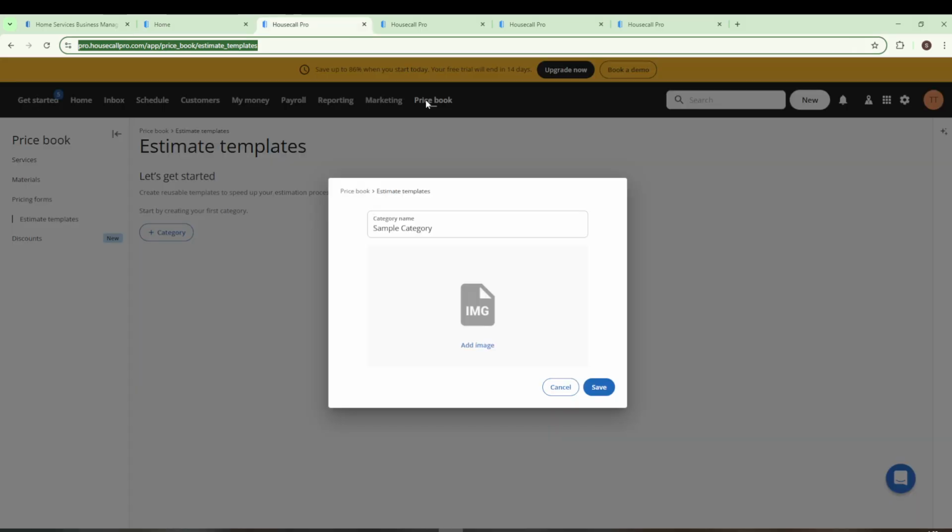Before you create your first template, it helps to organize them by category. Click Category, then give your category a clear, descriptive name, something like HVAC, plumbing, or seasonal specials, depending on what you offer. You can add an image if you want a visual marker, which is especially useful when you have a lot of categories. When you're happy with it, click Save.